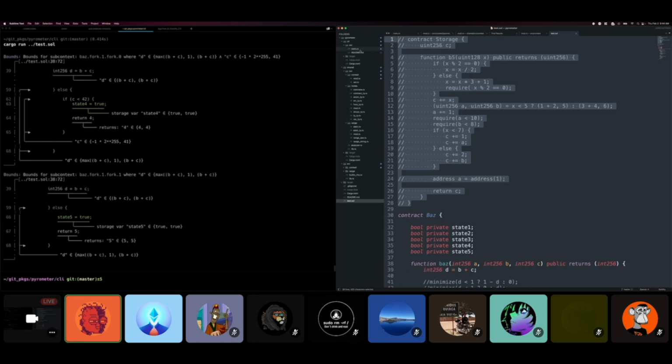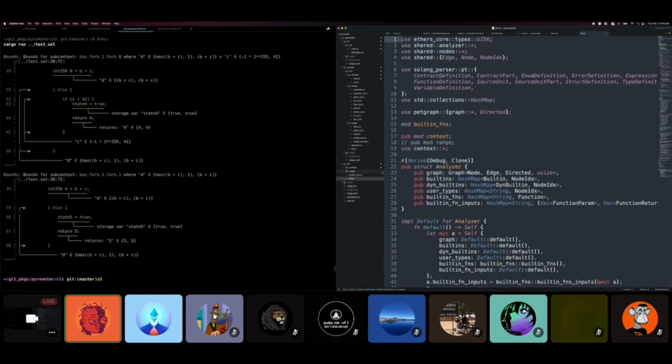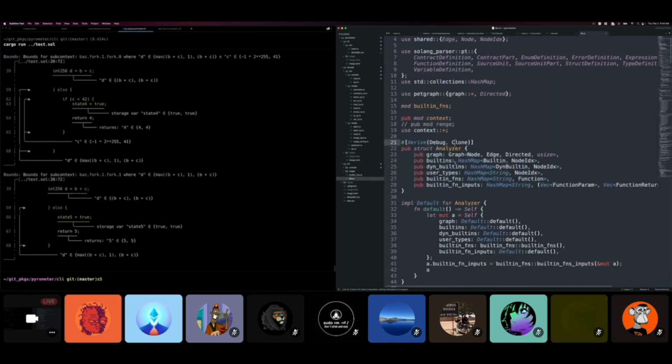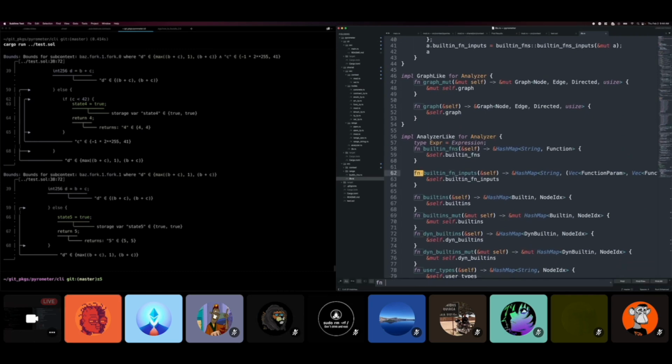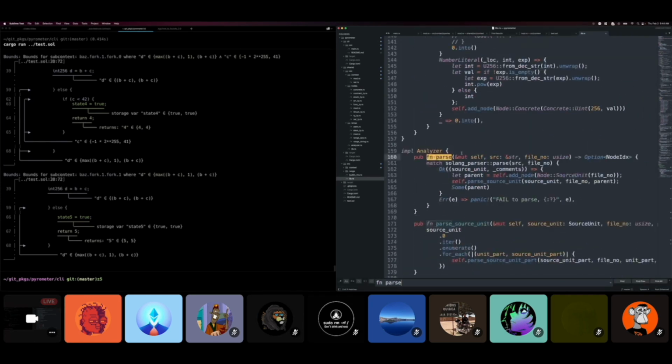Do you base your symbolic execution on the AST of the Solidity source? If so, what do you use to build it? So I currently don't want to have solc as a dependency. So I'm using a parser called Solang. And basically all I do is there is a parse function that basically takes in the source and starts the parsing process.